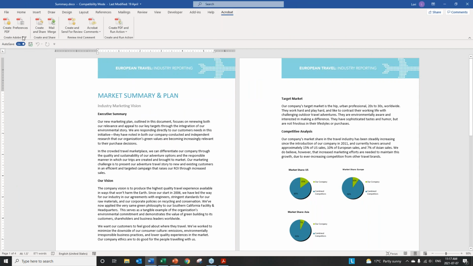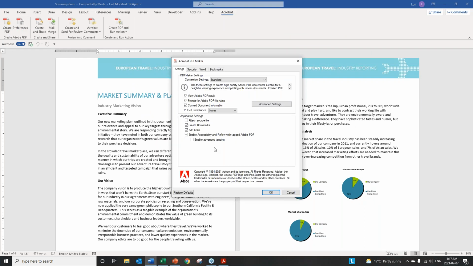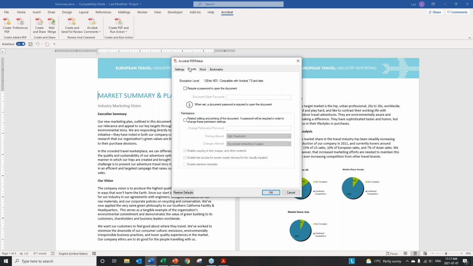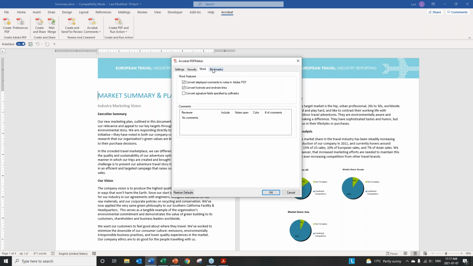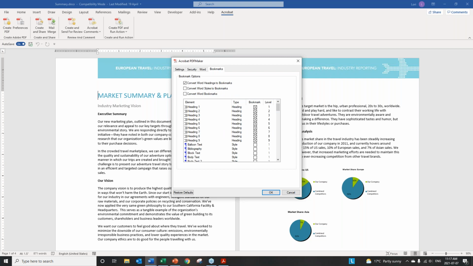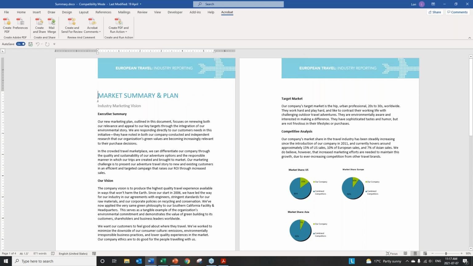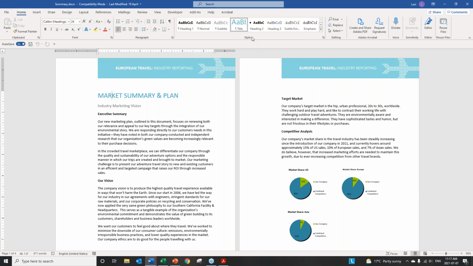Also on the Acrobat toolbar, you have the Preferences tab, and this would allow you to set a series of different tabs here you can go through to create more preferences, and the preferences vary depending on what your application is. So here you can see why it's converting the Word headings into bookmarks: because that's checked. These headings in this document are using the title and the subtitle, and then there's Heading 1. So the Heading 1s are what is actually going to become bookmarked in the final PDF.